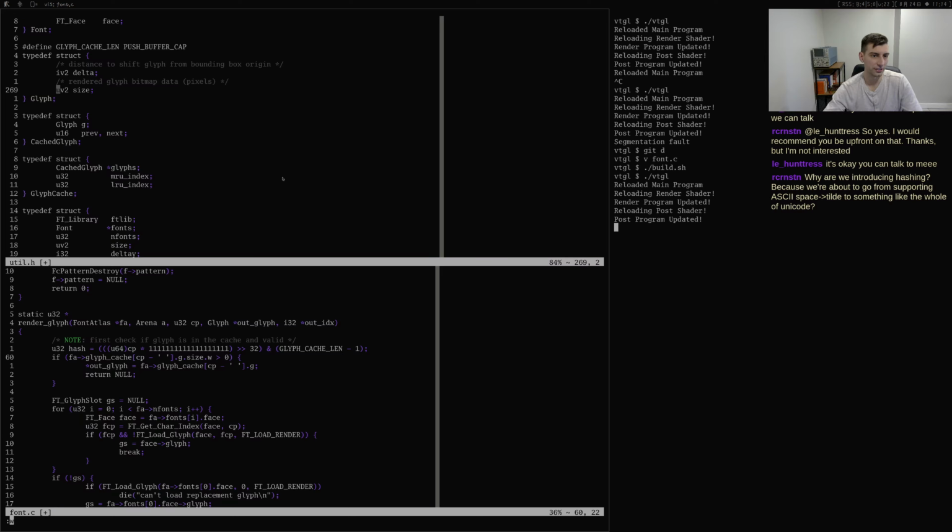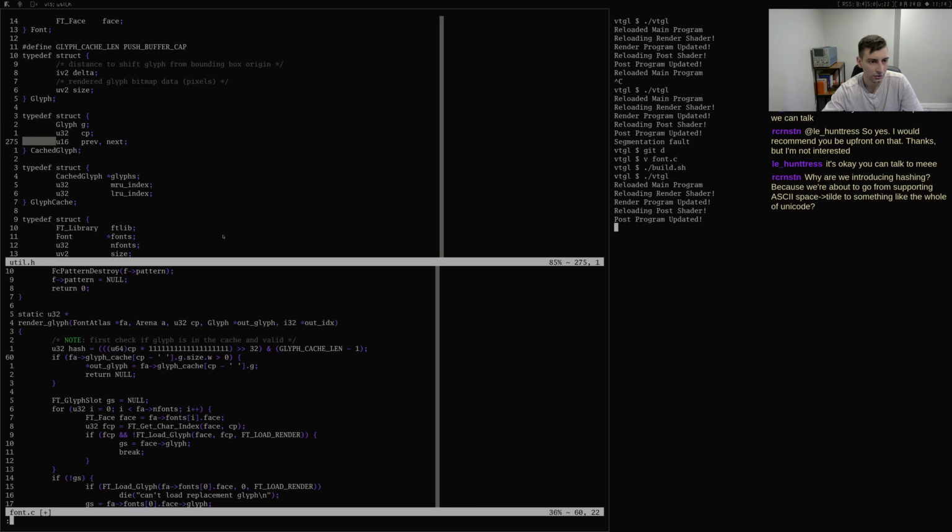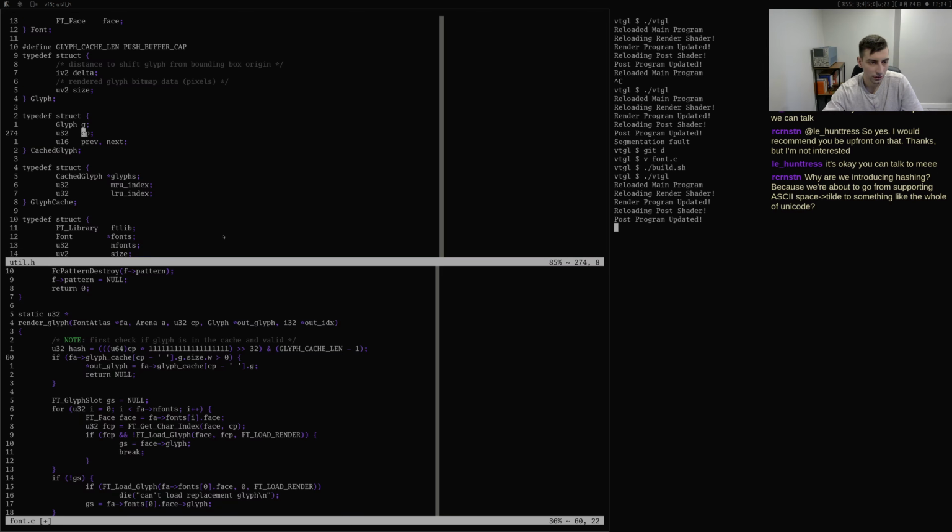Actually, this probably doesn't need to store this. The hash glyph can have that, to determine if that's a collision. So we're gonna do this. We're gonna get the glyph.